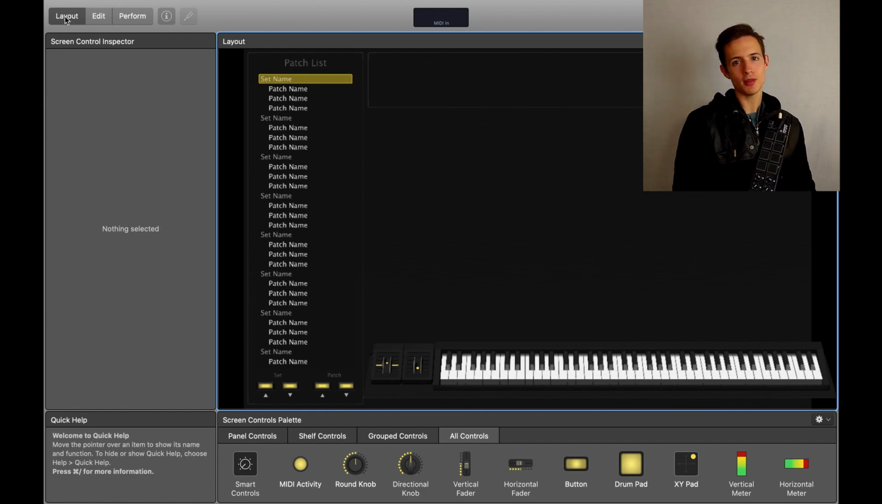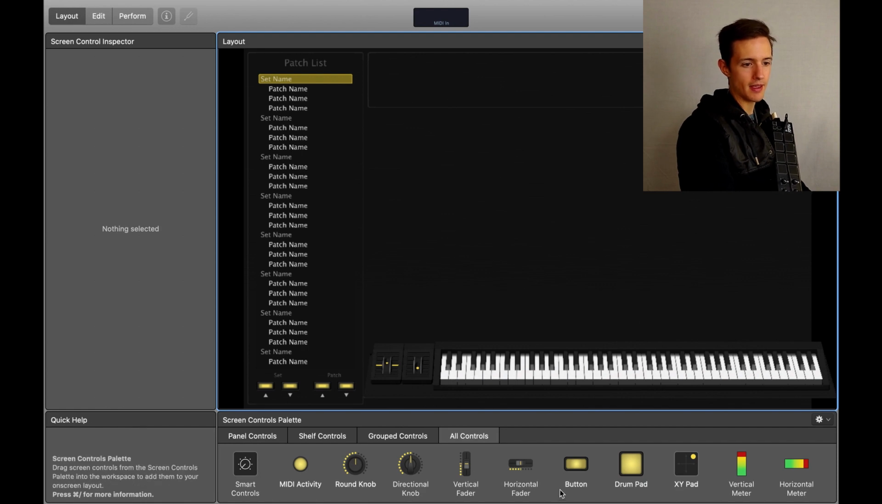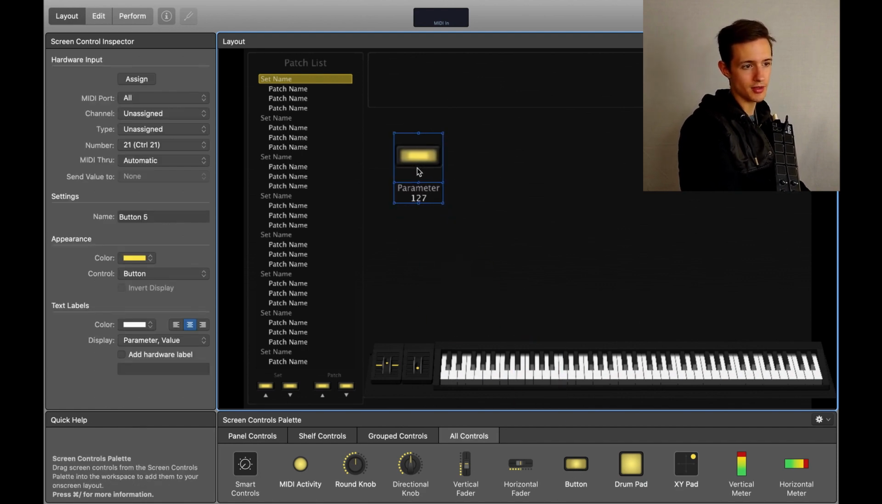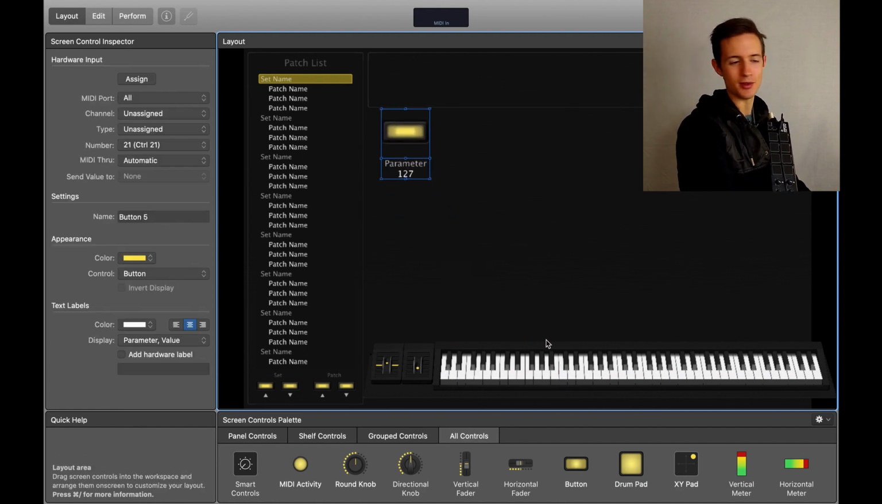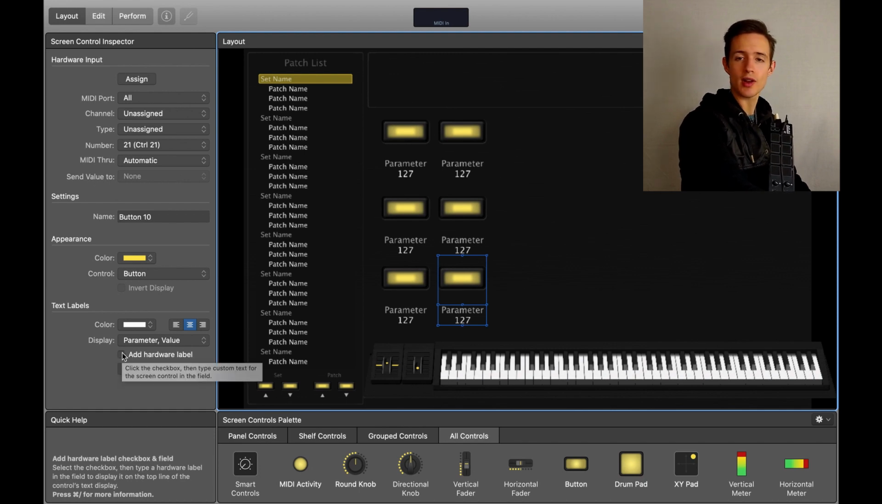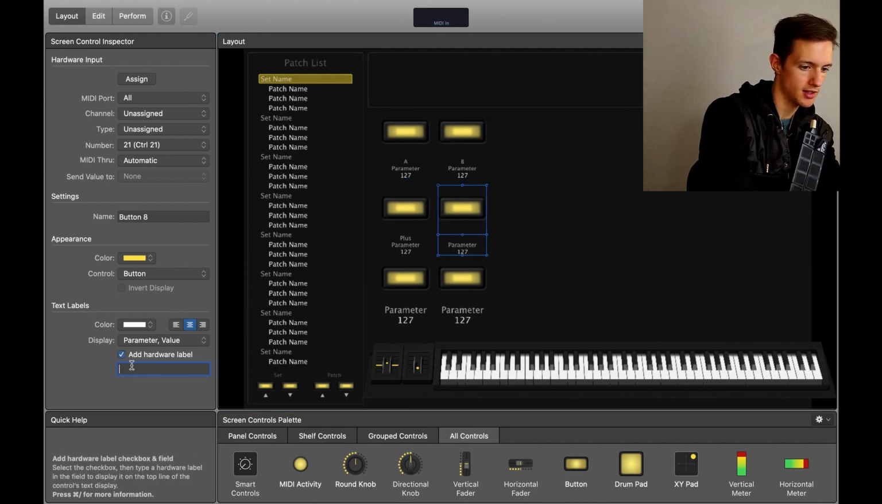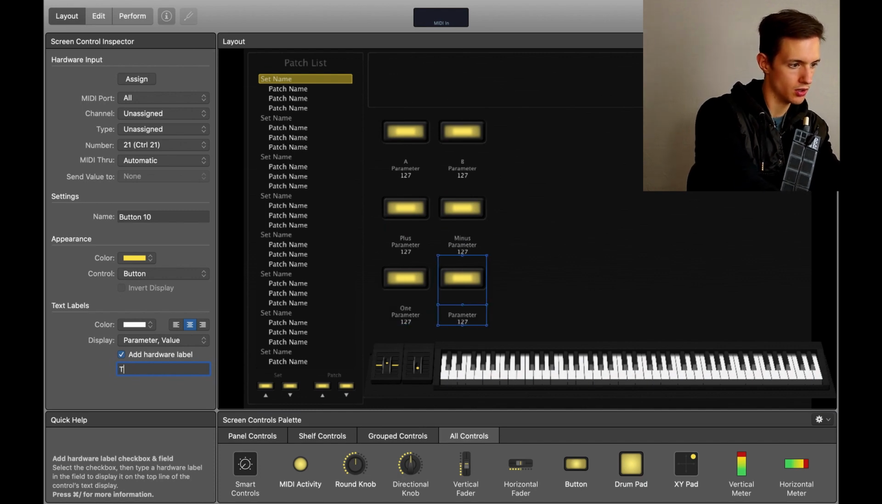The Wii Remote has 10 buttons, but I don't usually use the directional buttons in Mainstage, so we'll just drag in 6 buttons. I like to arrange them in 2 columns of 3, but you should do whatever makes you happy. I also recommend labeling these buttons, so we'll do that down here at the bottom left by checking Add Hardware Label and then just writing a little label for each of them. We'll call this A, and we'll call this one B, plus, minus, 1, 2.